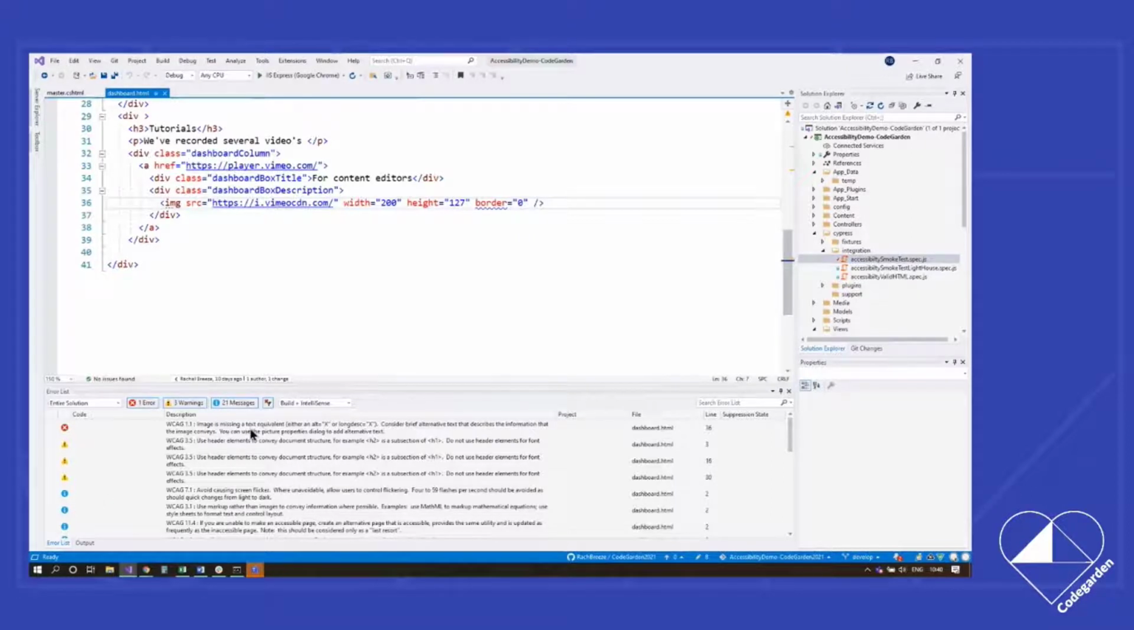What you can do when you see an error is double click on that error and fix it like you would normally using C#.